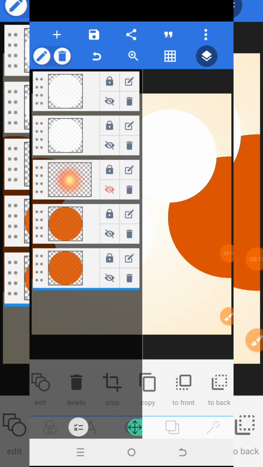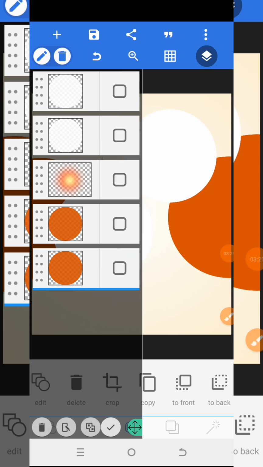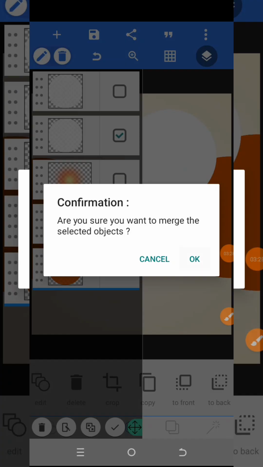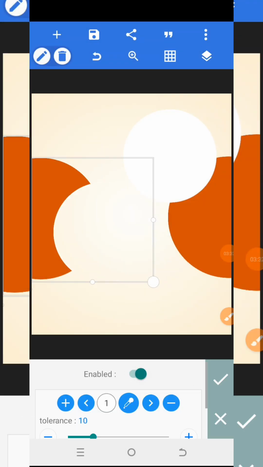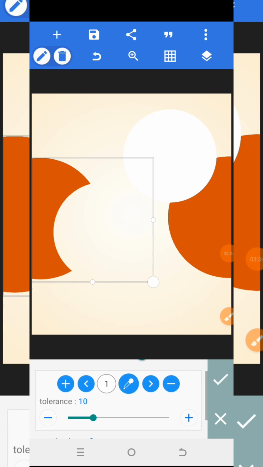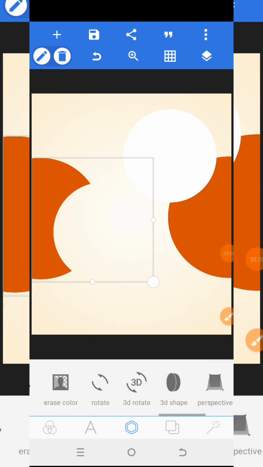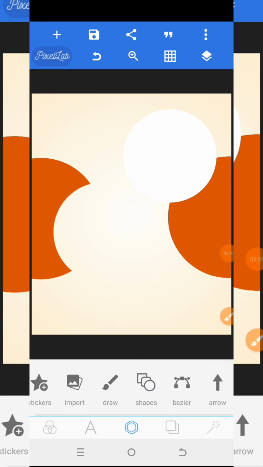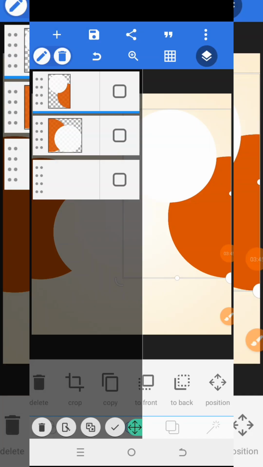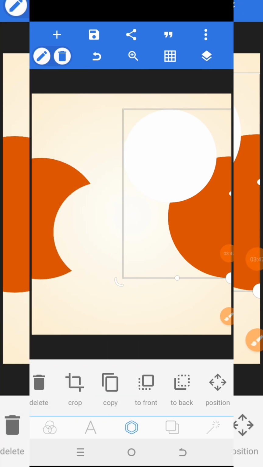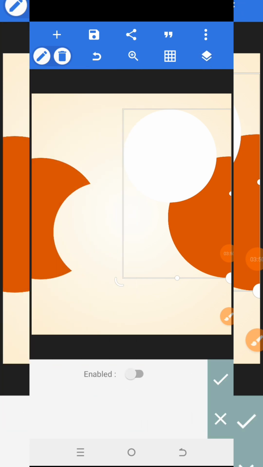the first one, I'll join the first one and then the first white cycle that we created and then merge the two. So I'll erase the color, the white color, so you can actually see it has been erased. So let's go to the second one. Merge the two, and then go to erase color, erase the color.